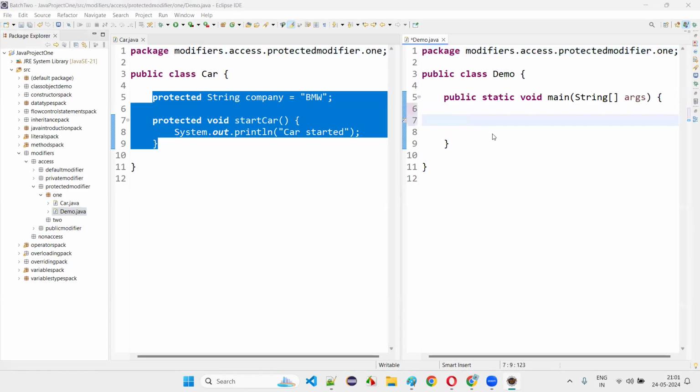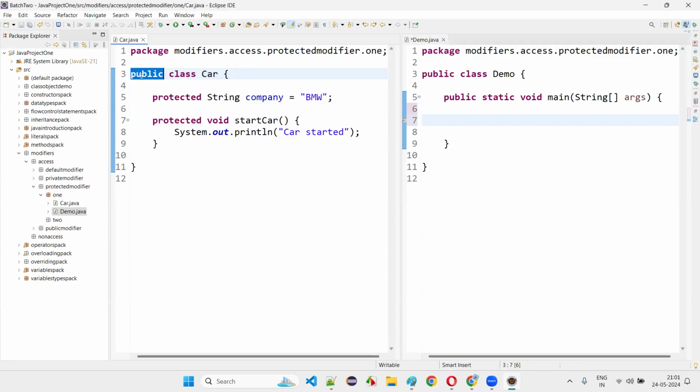Can I access? Why? Because protected modifier specified variables and methods will act like what within the package? Those variables and methods will act like public. That's the reason. So already the class is public only because I cannot specify protected. I can easily create an object here. Car car is equal to new Car. You see, no issues at all.